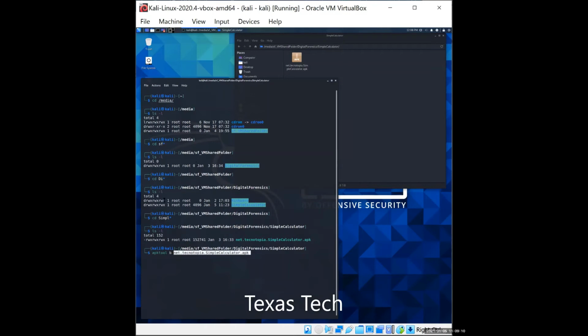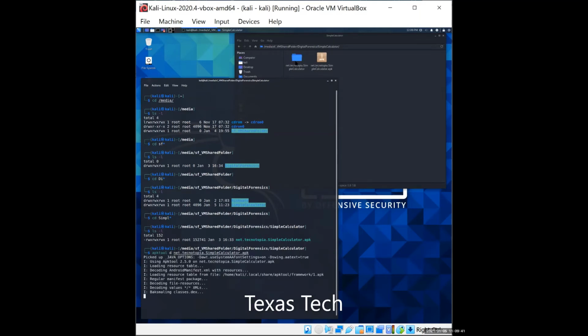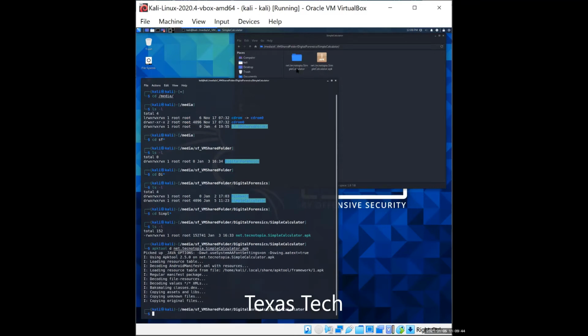So b, sorry, not b. That should be d. b is for build. d is for decode. So d for decode. Okay. So let's see this command, apktool d, then the name of the APK, should extract everything that I have in the APK file to my location. Pay attention in here. So it is creating a folder with the name of the calculator, and it is actually creating all those initial requested files.